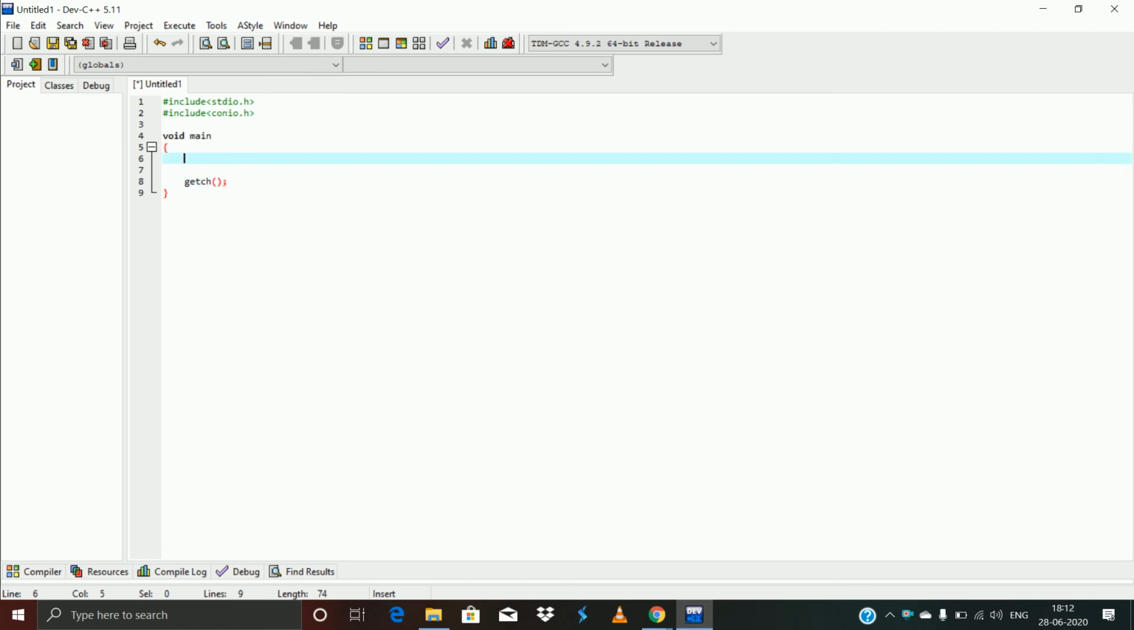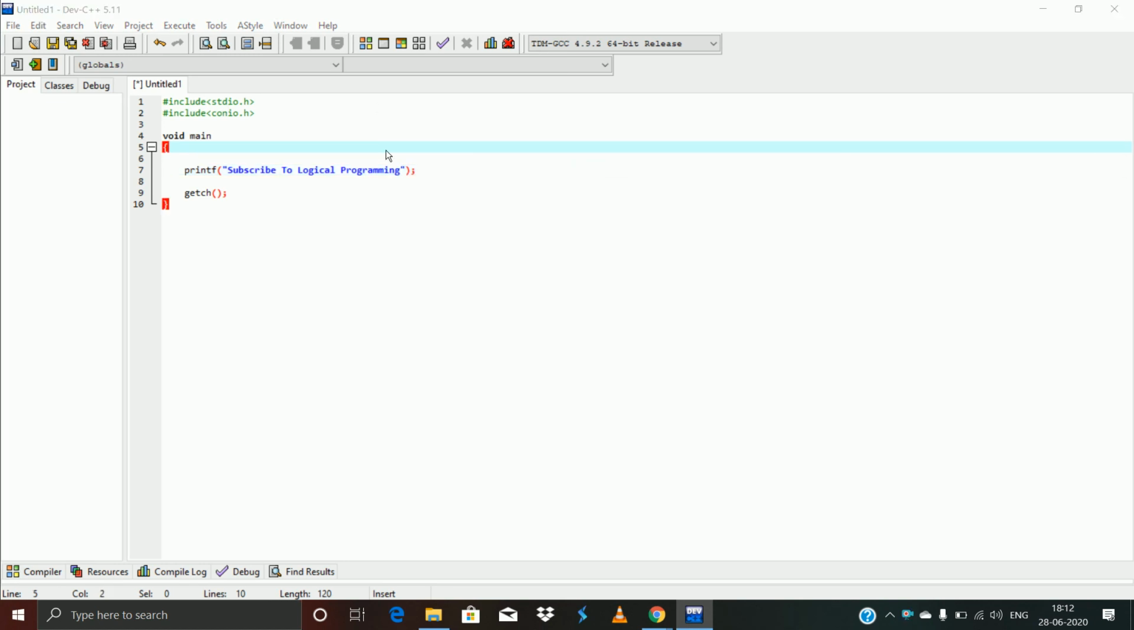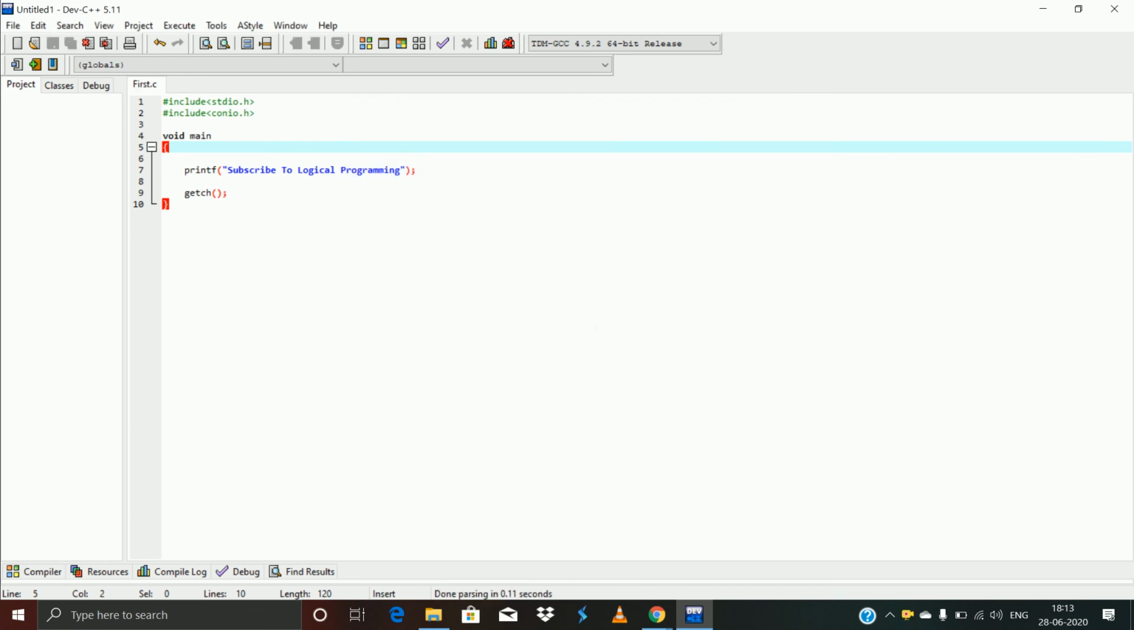Okay, and I'm going to write printf, and okay, subscribe to logical programming. Okay, done. I'm going to save it as first.c. Okay, I'm going to replace this. And simply you can see here execute. To run this program, simply click on execute.